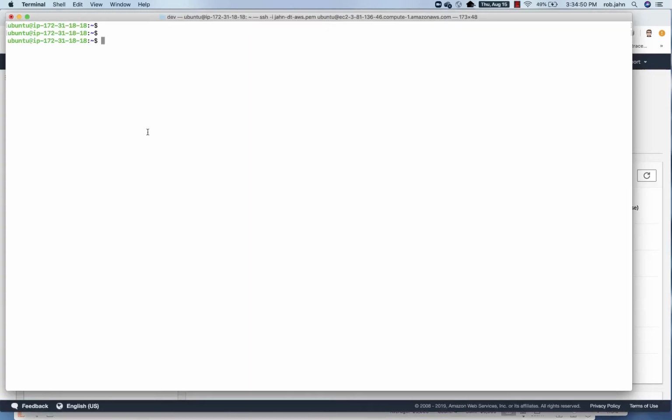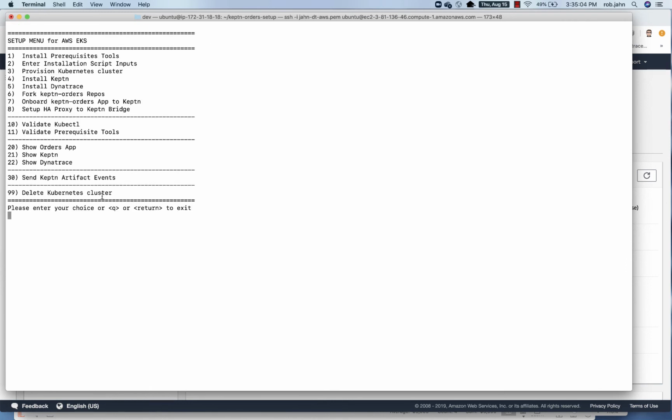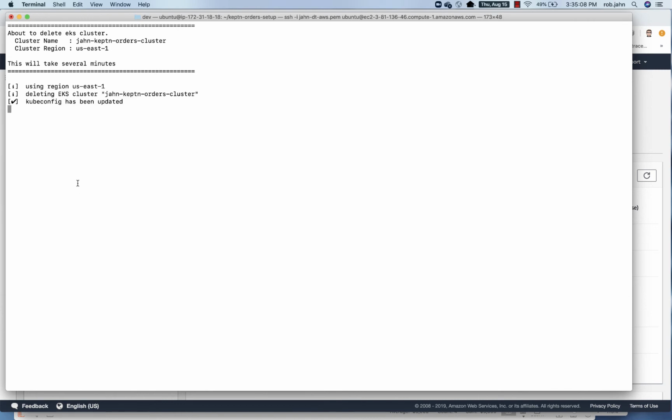So now that we're done using the environment, we need to tear it down. I have a script that's automatically built for this, and we're going to run our Keptn orders folder where we've cloned, and I'm on the Bastion host here. If we run our setup utility, notice one of the menu options is delete our cluster. So go ahead and run delete, and it's starting and deleting our cluster.